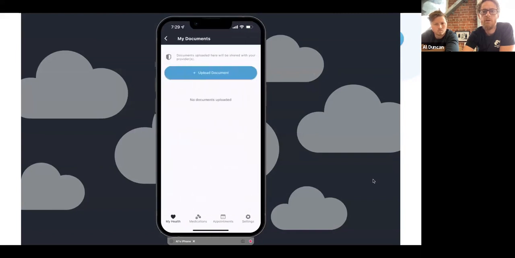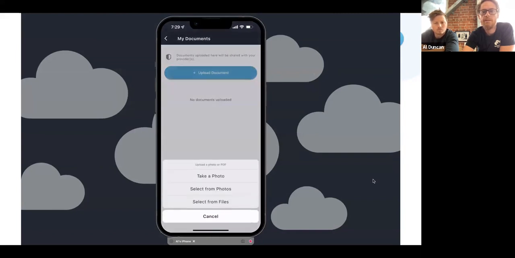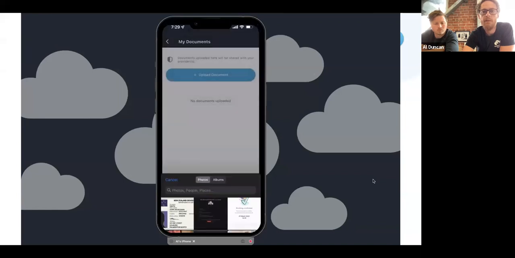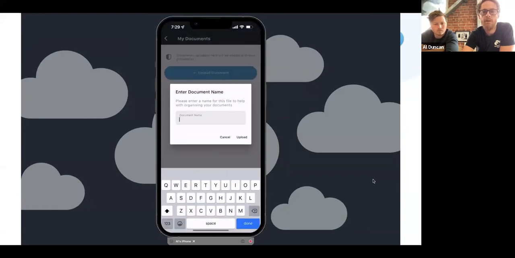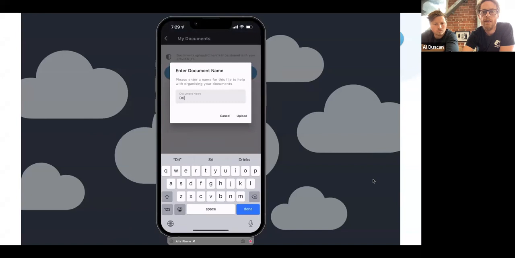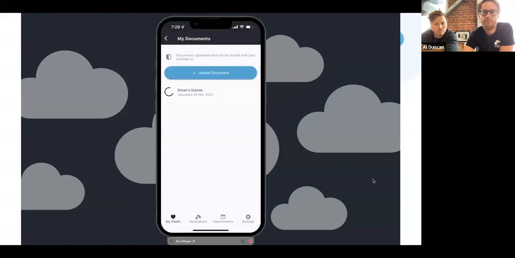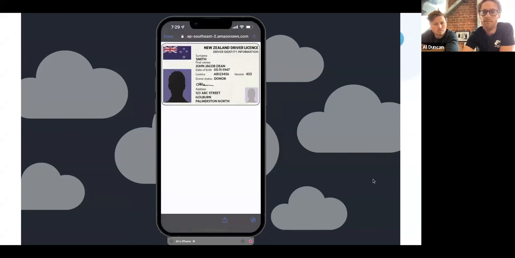We have My Documents feature. This is one that's consistent with Heartbeat, so I can actually upload documents either directly from my photo gallery, or I can take a photo or a PDF if I have something on file on the device. Now, this information can be viewed both through the app, but it's also shared with the web console for the administrative staff and the clinicians.